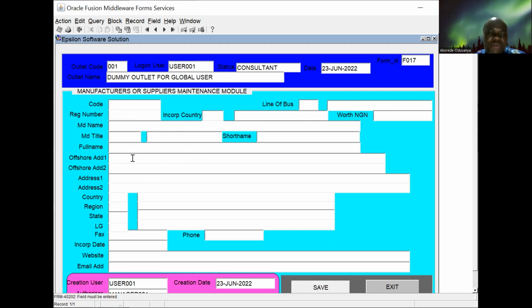If they have an offshore address, there are two-line addresses: offshore address 1, offshore address 2, then local address 1, local address 2. Country, region, state, local government, fax, incorporation date, website, email address, and so on and so forth. So we define our manufacturer or supplier in this place. Let me reiterate again: when I say suppliers or manufacturers, we're talking about people that we get our supply from, either finished products that we sell, or raw material that we use to make production.